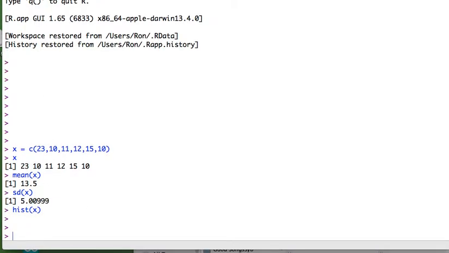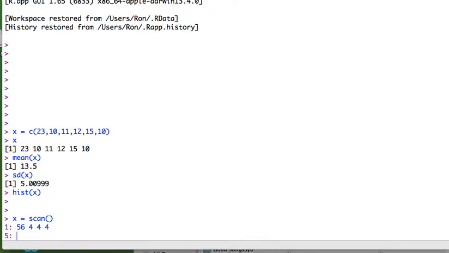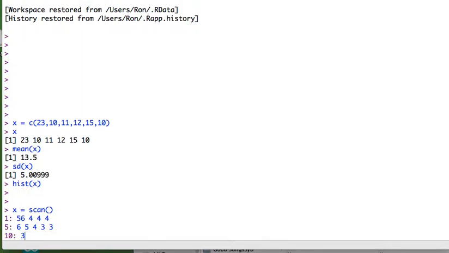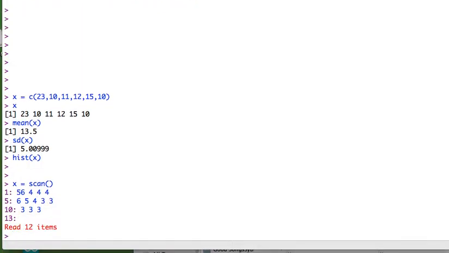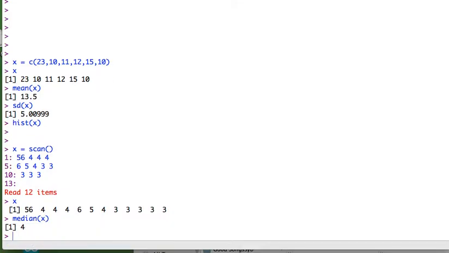Another way of getting data in, and this can be used, you can either type it or you can just cut it and paste it from somewhere else, is to use scan. So you can say x equals scan, and then you can type numbers in. They can be separated by spaces, or you can return. You can cut and paste it from somewhere else. Okay, and there's a variable x.